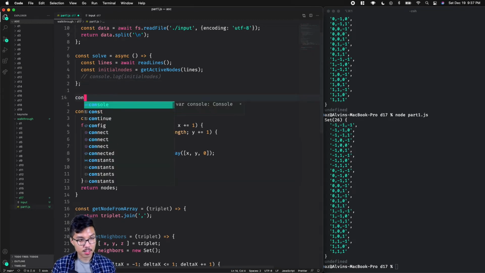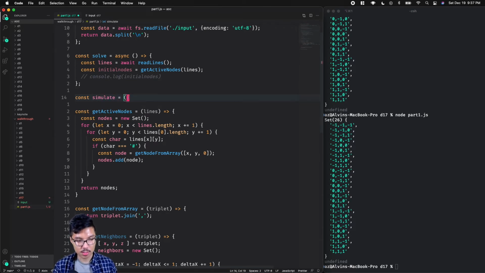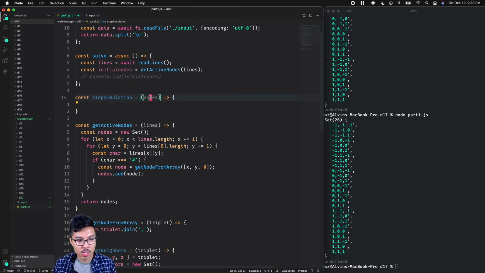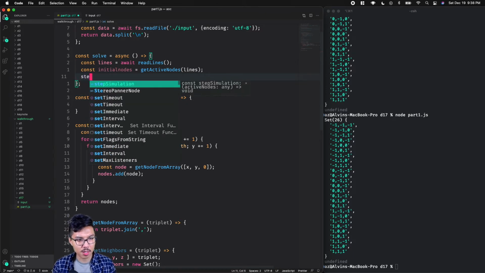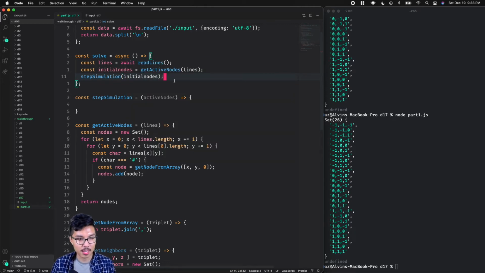So let's say that we had some function, we'll call it const, we'll say, I don't know, simulate. And we're going to take in some nodes. So I'll assume that this simulate really just goes through one iteration of things. So maybe I'll call it step simulation. And it's going to take in the active nodes, and give us back the new active nodes. So if I wanted to just step through my simulation once, then it'd be me just calling step simulation exactly once, passing in my initial nodes, right? So that'll be our little test call over here.